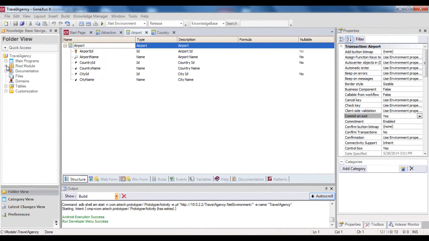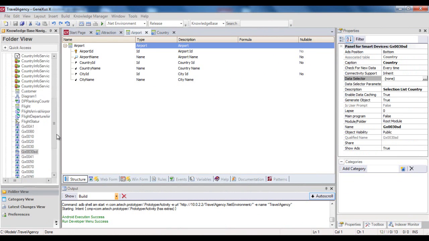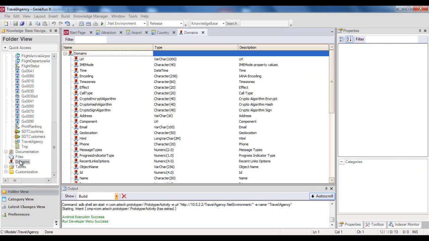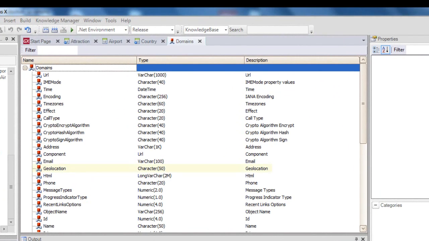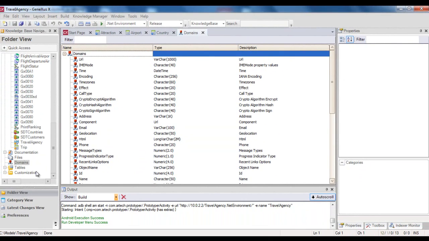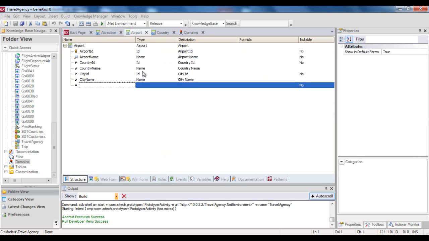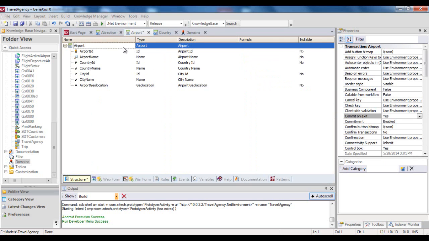For this purpose, GeneXus offers us the geolocation domain. This is a type of data that permits the administration of geographical information in terms of latitude and longitude. The attribute is called airport geolocation, and we've reorganized and loaded the latitude and longitude for the location of each airport. With this information in our database, the device displays the map with the corresponding location.